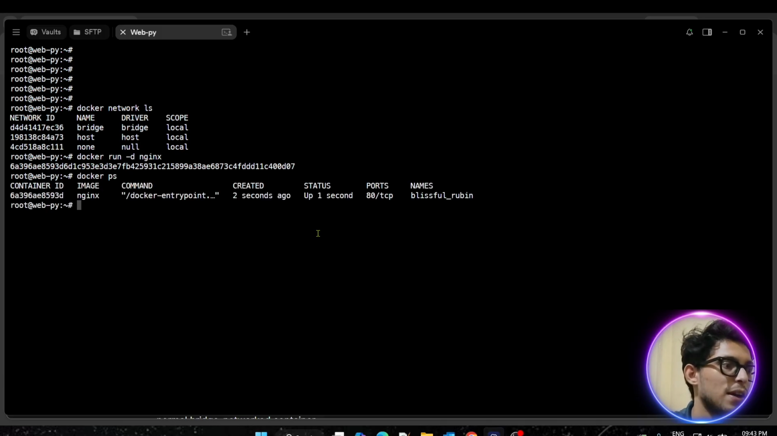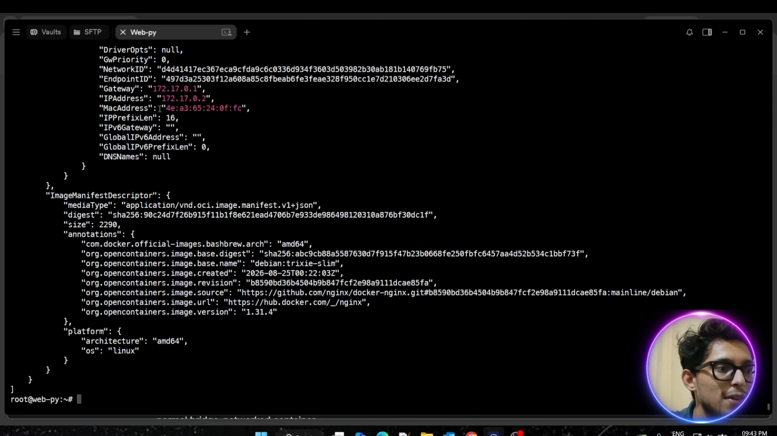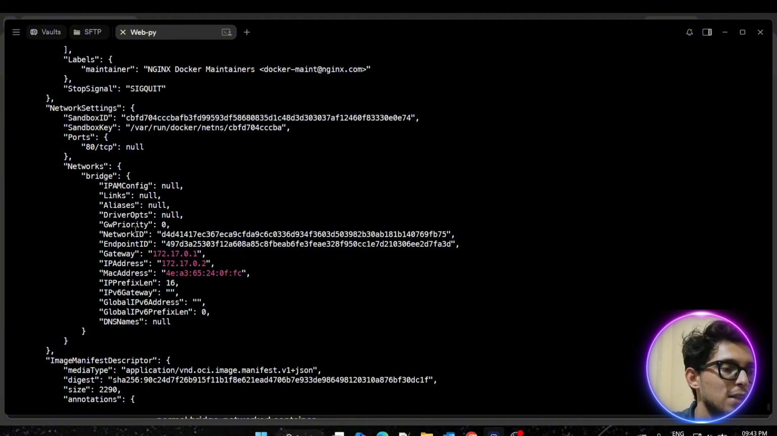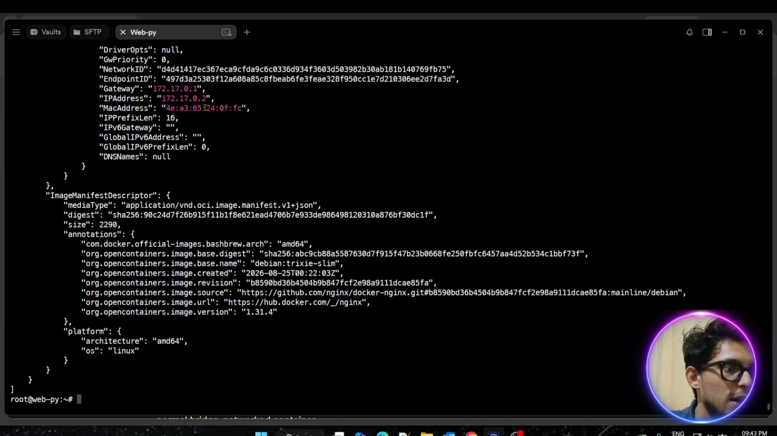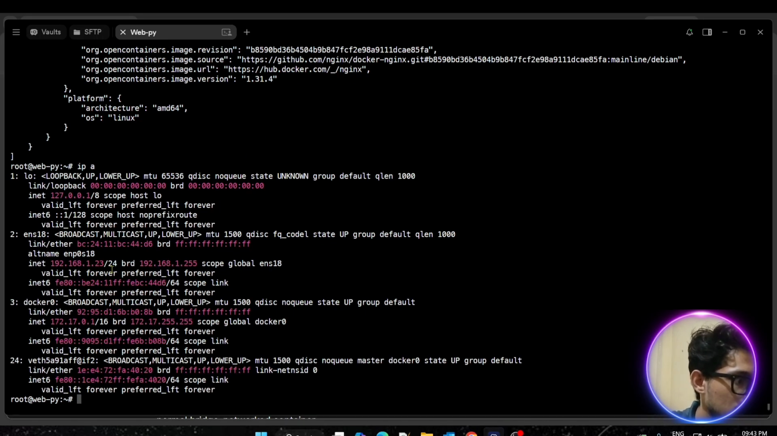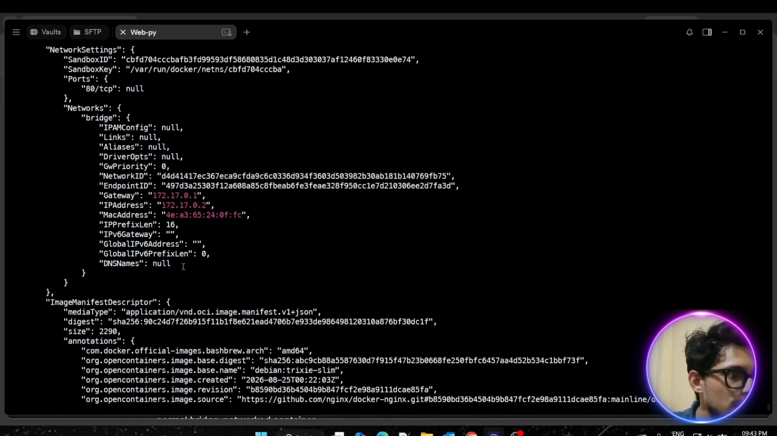Here you can see if I execute docker ps, we have one container running. I will simply copy the container ID and execute docker inspect and then give the container ID. Here we have the container information, which is currently running. If you look here, we have an IP address which is totally different from my host network. Here is my host network CIDR, and the IP address is totally different from this CIDR.